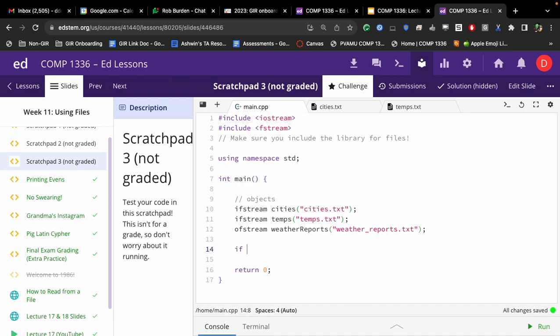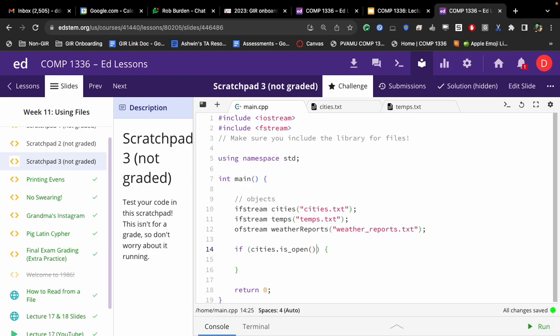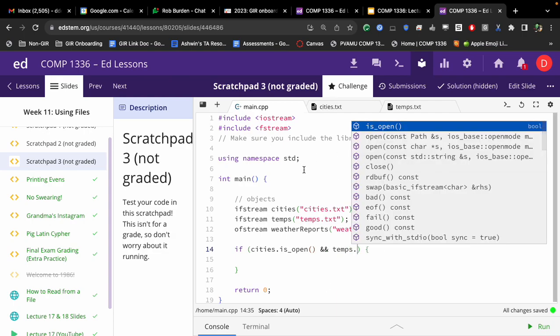All right. So like you said, we're gonna check if they open, right? So if cities is open, could you do an and to include them both, or does it need to only be one? Yep. Now we need to know, because remember, if cities opened but the other one didn't open, we shouldn't do anything.